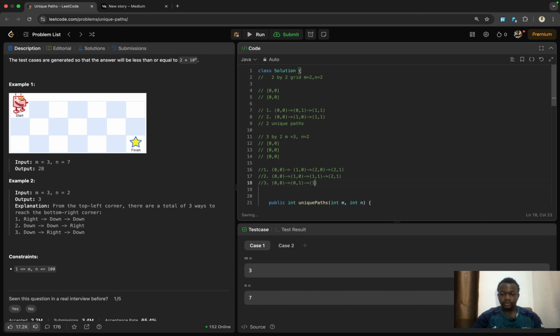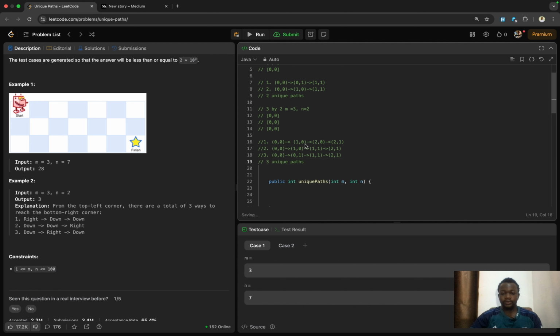When you come straight down, you have 1, 1 also. Then you have 2, 1. I think this is how the number of possible ways you can generate. So for a 3x2 matrix, you have 3 unique paths, right? So this is basically how to get unique paths.